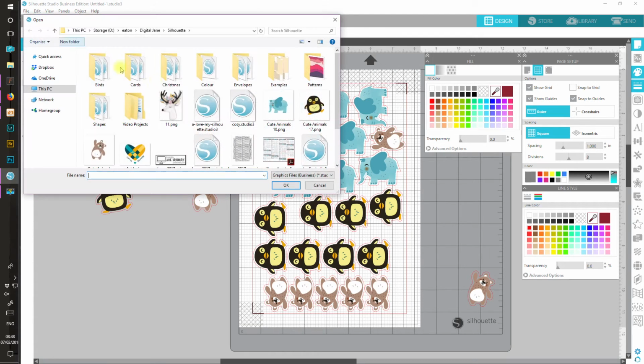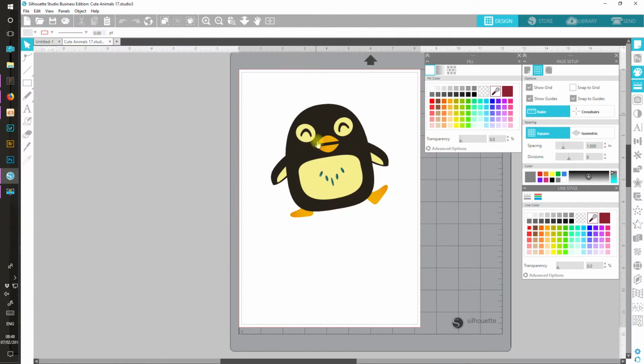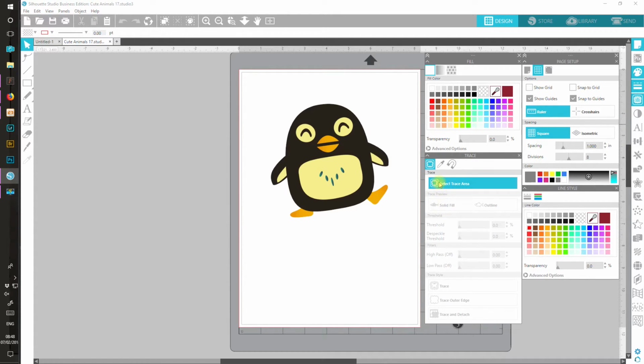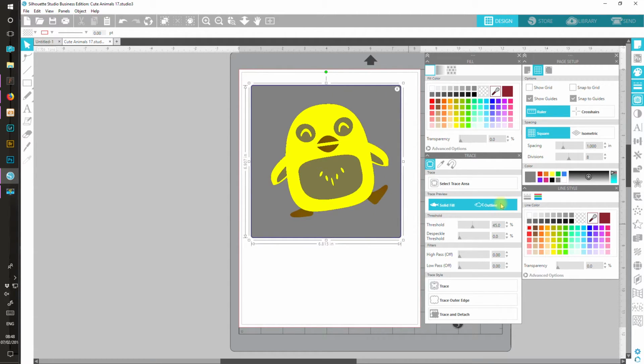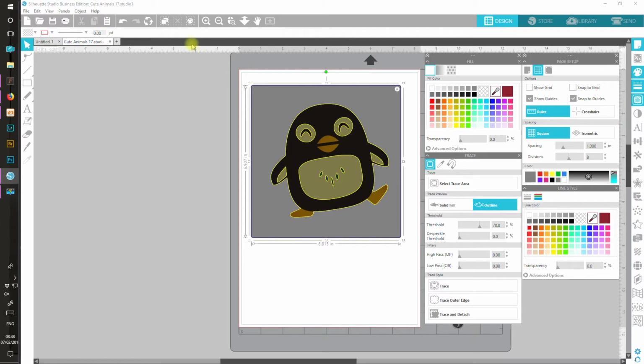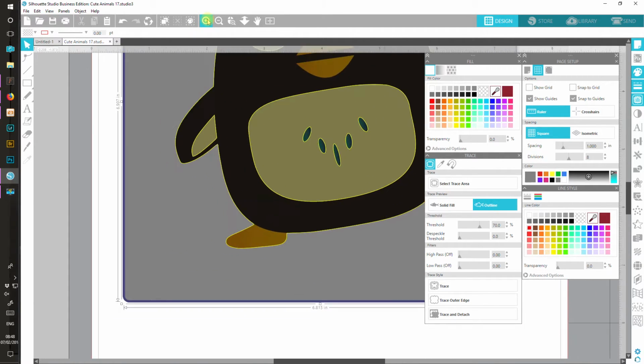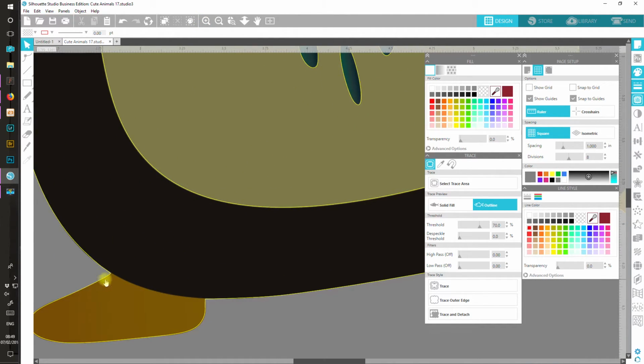So let's open our images again. Let's start with our penguin. Oh, and I've turned my grid off this time as well because I want to be able to see the lines. Let's open our trace panel and do the trace as we did before. Increase it so that we get the feet, put outline on, and maybe zoom in a bit and have a look. And it's very close.